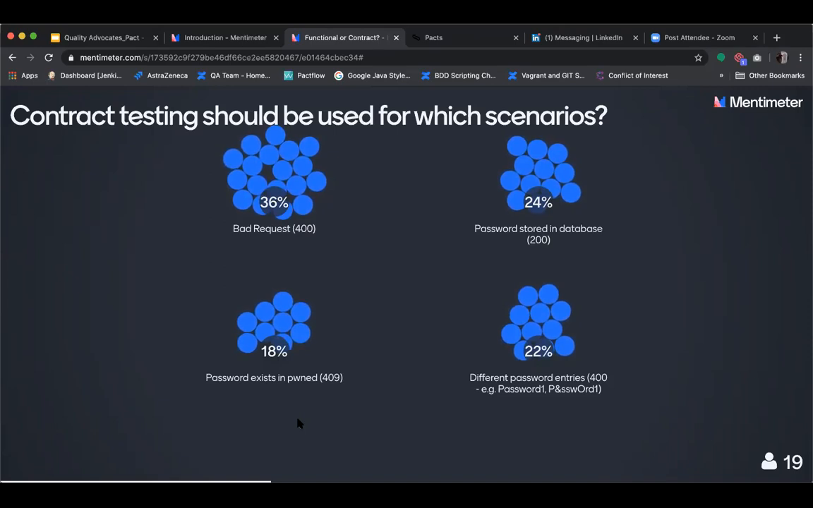Different password entries. This is where you get into an overlap with your functional tests, because a contract test is defining the contract. We've already tested our bad request at this point, so you don't want to pass in multiple different scenarios for this. The contract is determining the condition at which the bad request occurs. So once you've validated that, you're not getting more value in running different scenarios. That is a functional test.